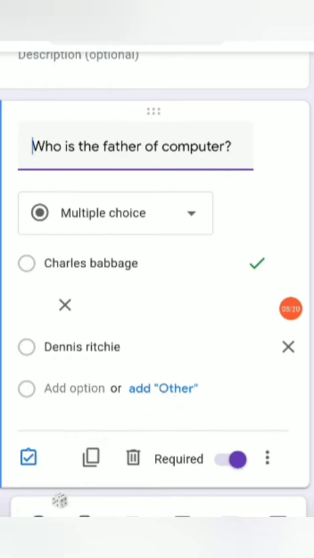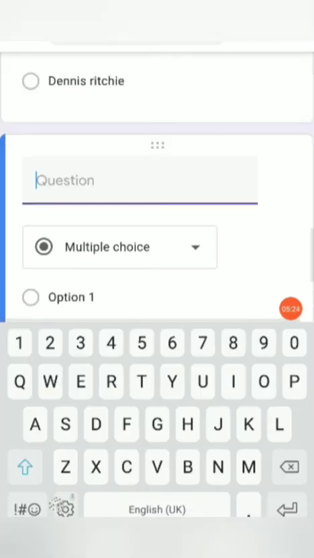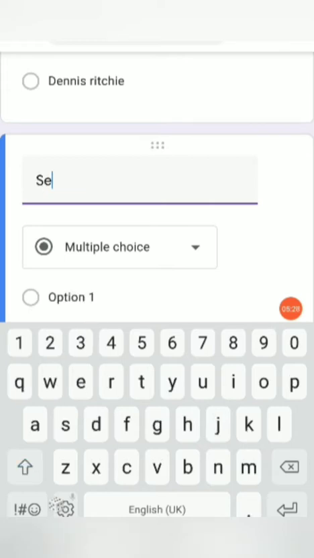Okay, now for the second question I am clicking on this plus. My question is, select the hardware device.